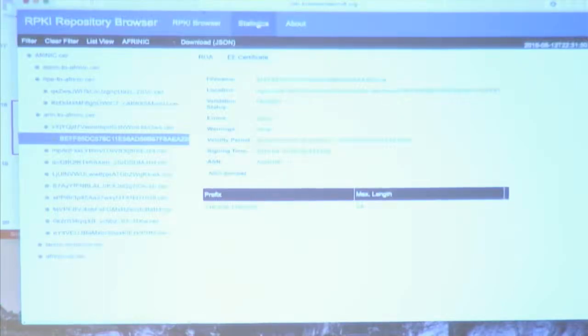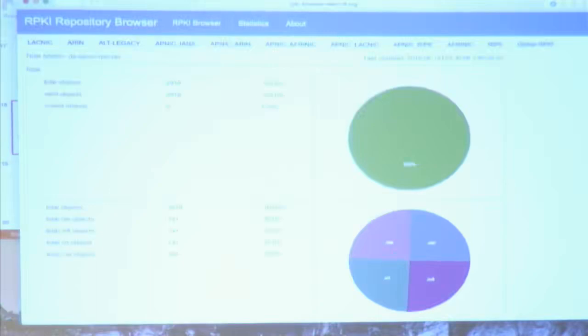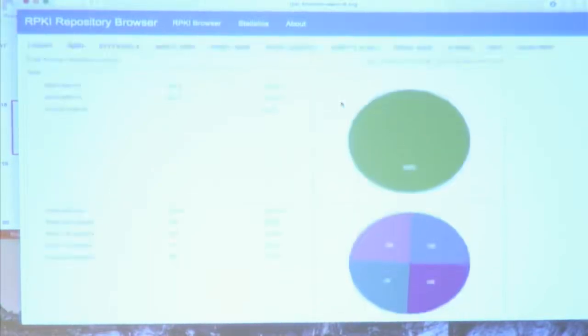There's also a statistical overview that shows you the amount of data that is valid and invalid for the different CAs. So you can easily check if there's some error or not.